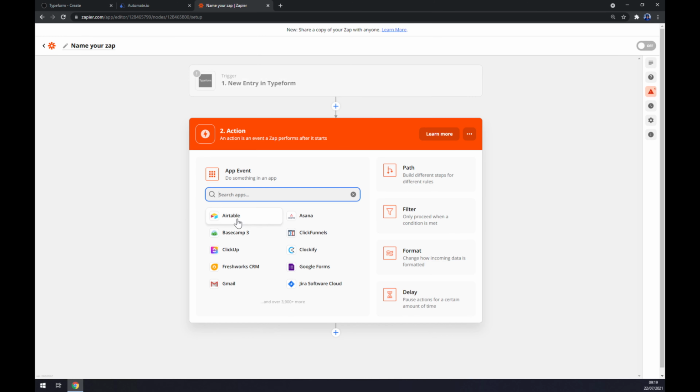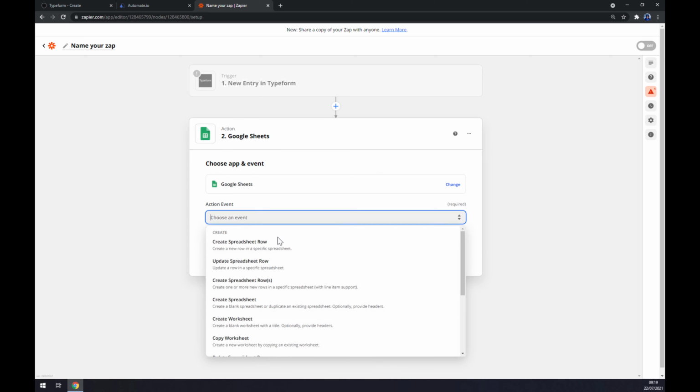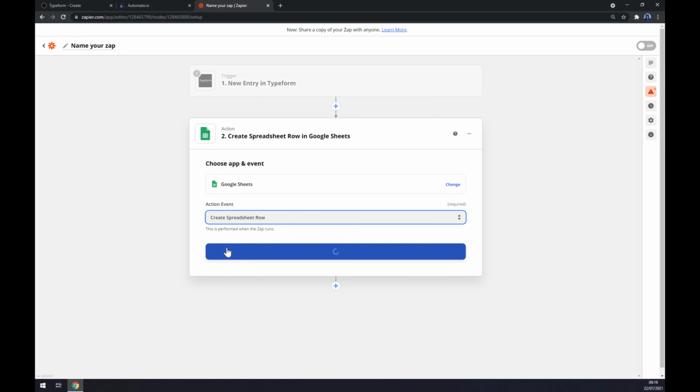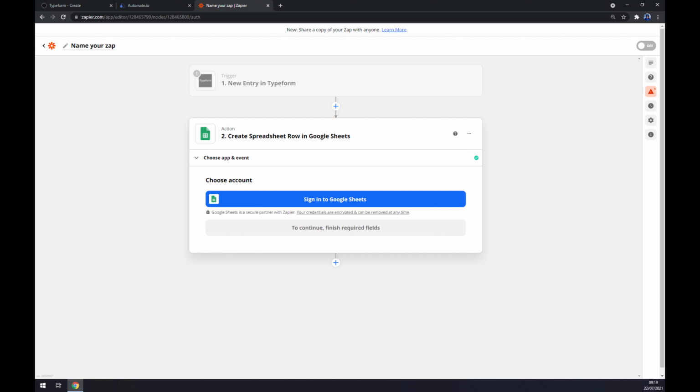On the second action, you want to go with Google Sheets. As you can see, a lot of options as well. Continue. And the last thing is we have to log into our Google Sheets account, and that's about it.